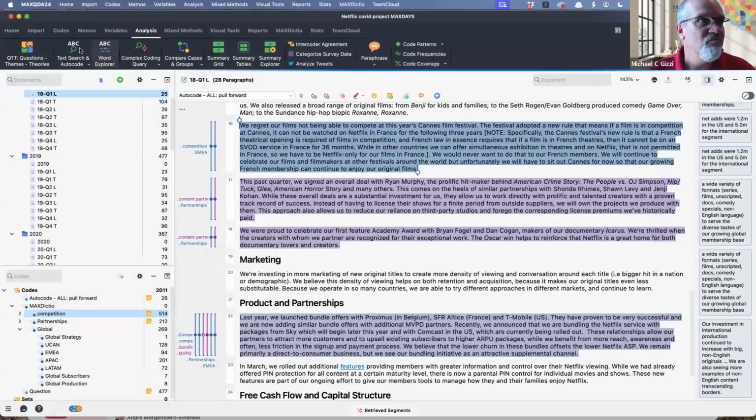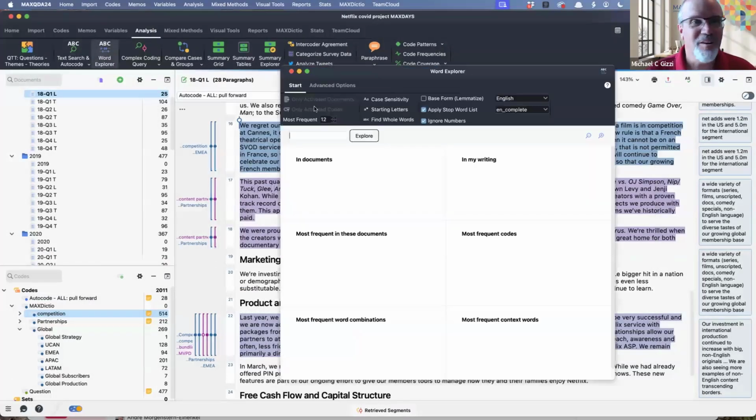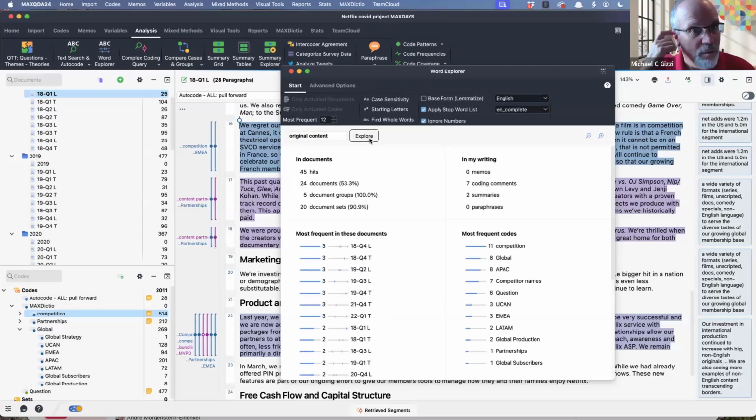That's interesting. Word Explorer does it for me. It just captures those terms. Oh, it was 7 coded comments. So yeah, it was doing the same thing, but I can access this and this at the same time.